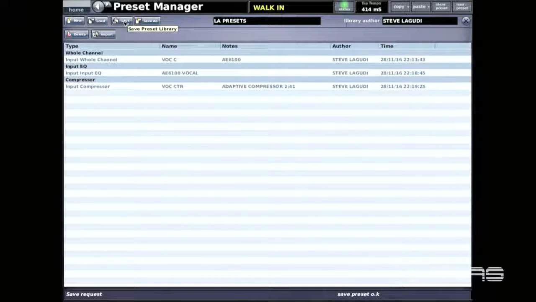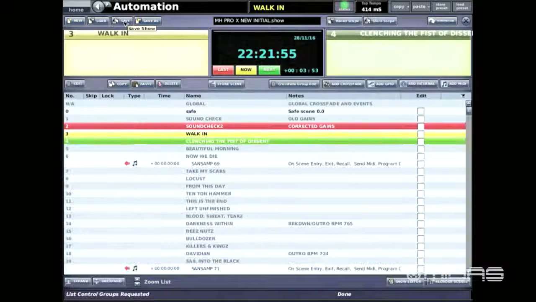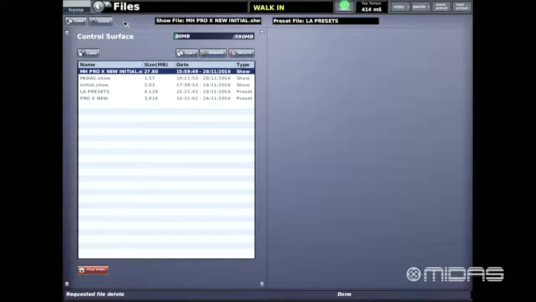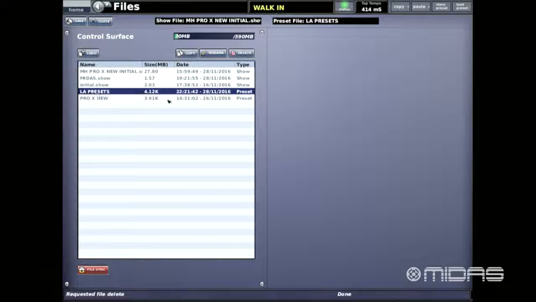All right, so now let's go ahead and go over to the automation screen and press it again to get into the filing screen. So you will see that we have our preset folder is here. It shows LA presets, the size of the file, the date that it was created, and that it is a preset folder. This is one that I have already here on the console. All right, so that's loaded here. You can see that that file is available.